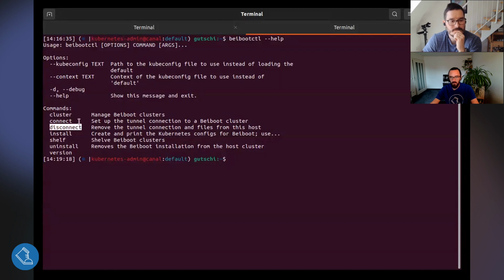Afterwards, we can run the disconnect command. We can run the install command to create and print the Kubernetes configs for Bybowt. So if we want to freshly install Bybowt in a new host cluster, we're going to run the install command and apply those resources. We have the shelf command, which is our name for storing and restoring the cluster states. So if I have my development setup, which might take some time to set up and to provide the data in there, I can just run this shelf command. I can delete my cluster and restore the shelf later. And of course, we have an uninstall and a version command.